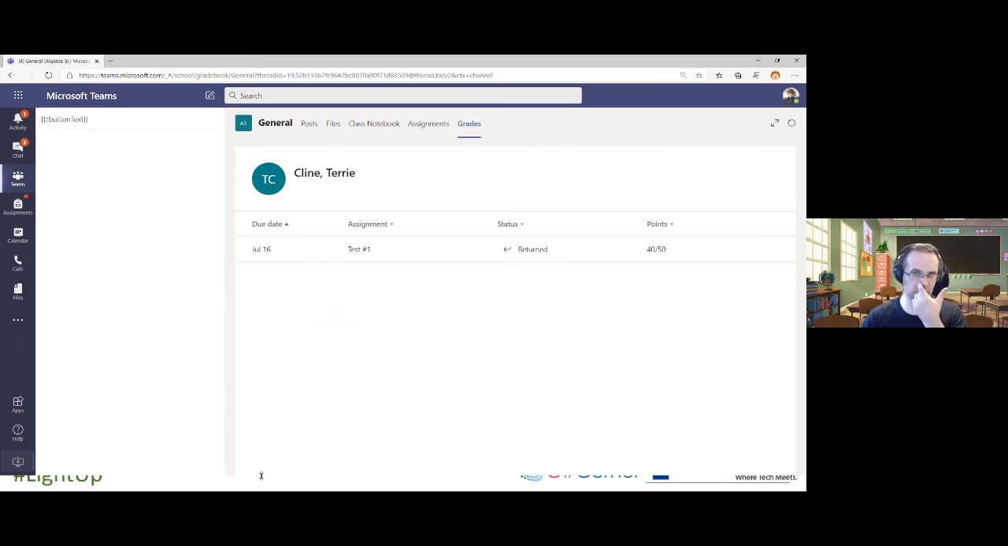So I can use those two apps, two features, to work with my students to automatically schedule assignments for them, create tests and quizzes, and then check their work and assign points.